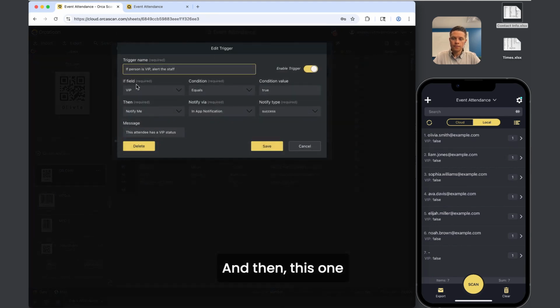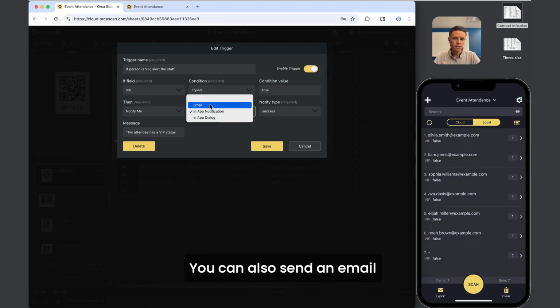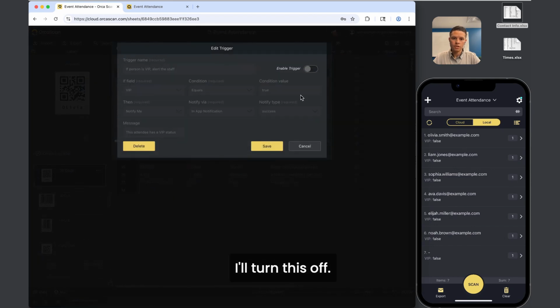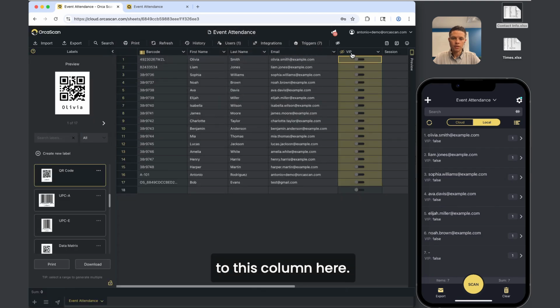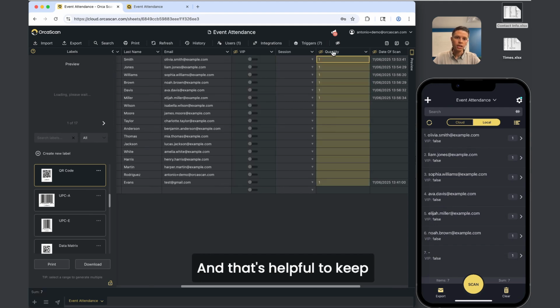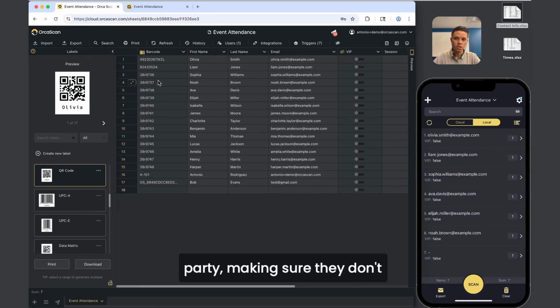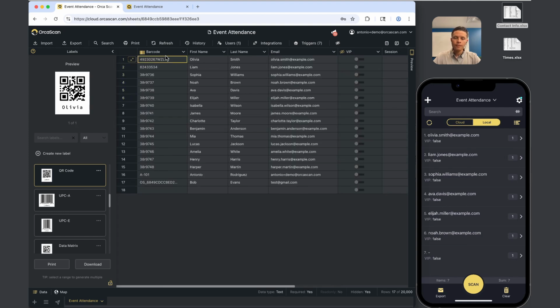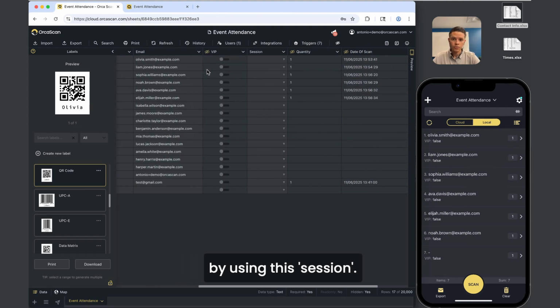And then this one says, if the VIP equals true, then notify me. So it notifies the person scanning. You can also send an email or something of that sort, but that's referring, I'll turn this off, but that's referring to this column here. So if the person has a VIP status, it's going to notify you, the person scanning. So that's pretty much how you do it. That's what triggers do, and that's helpful to keep unwanted guests out of your party, making sure they don't reuse an already used barcode.